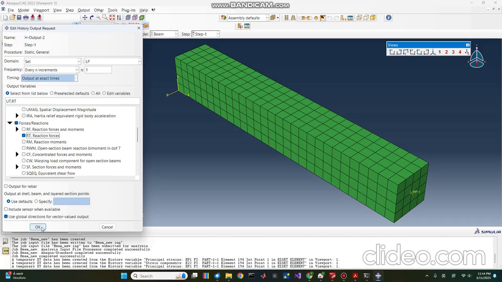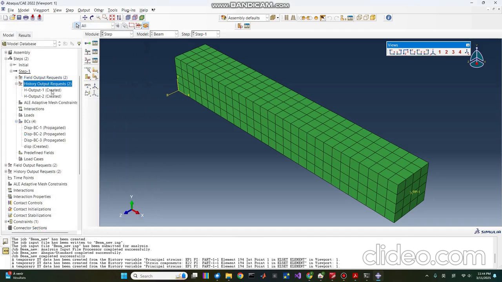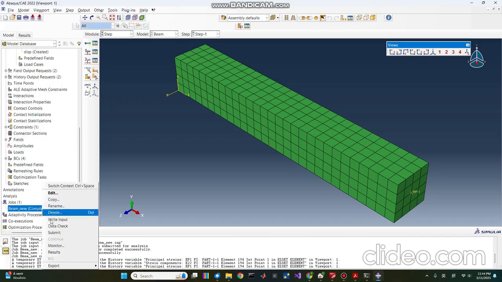So here we have created the new output to output the displacement and reaction force on this point. So we will run again.